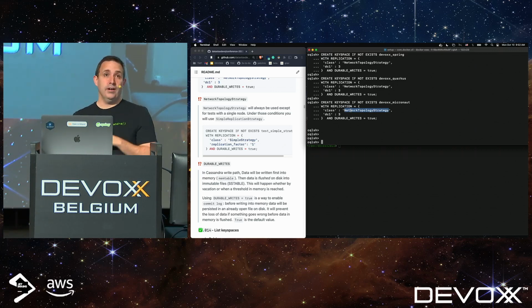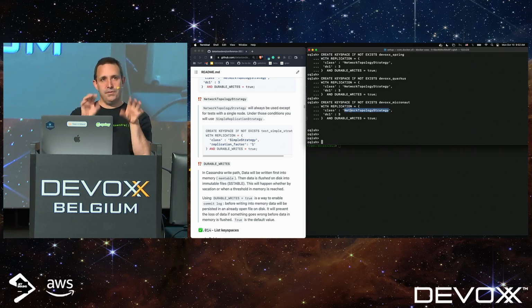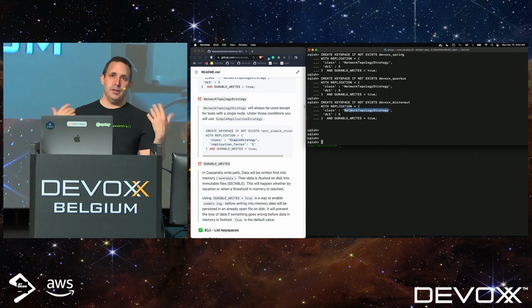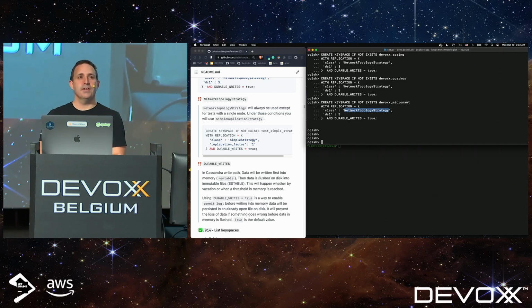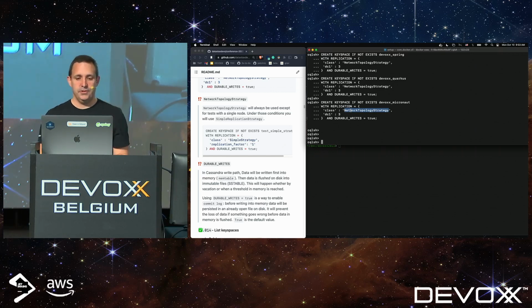Cassandra will be aware of this rack distribution and will try as much as possible to avoid having the replica of the same data part of the same rack. The idea is if you lose a rack, you won't lose multiple replica of the same data. So in AWS, you will define a rack per AZ, for instance, just to avoid losing multiple replica if you lose an AZ.